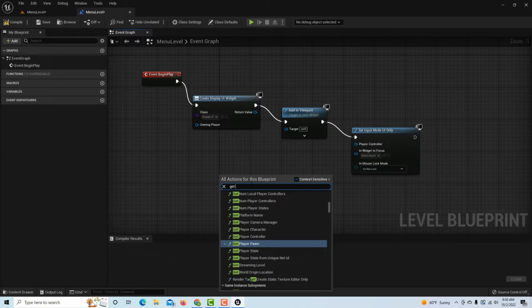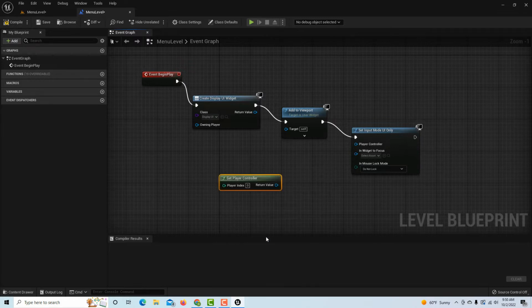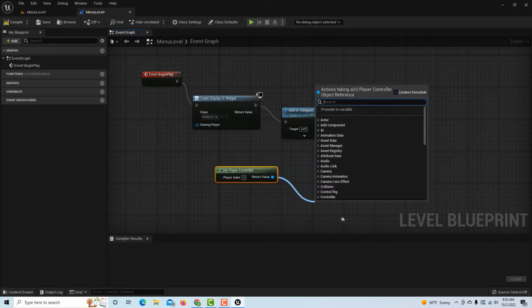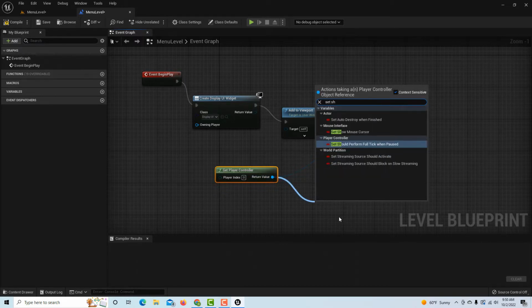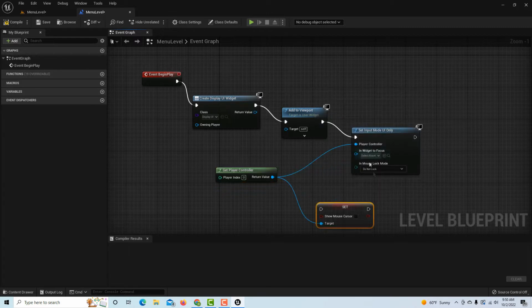I'm going to right click and get the player controller. It's right here, and then we're going to plug this into player controller. From here, we're going to drag out set show mouse cursor, and we're going to turn that on. Then we're going to continue on with our game flow by plugging that in. That's all the logic that we need for this level blueprint, and we don't need to mess around with this anymore.